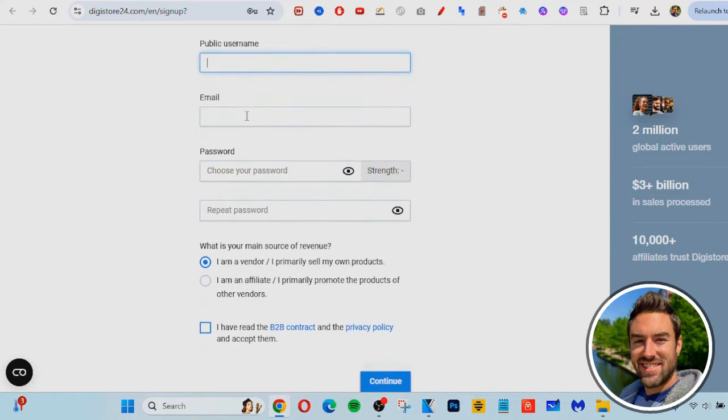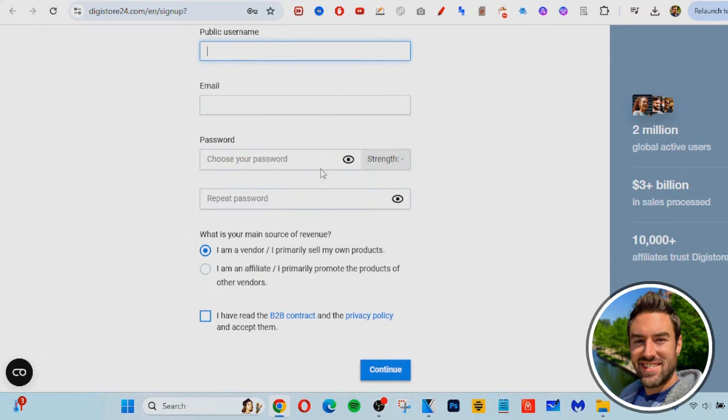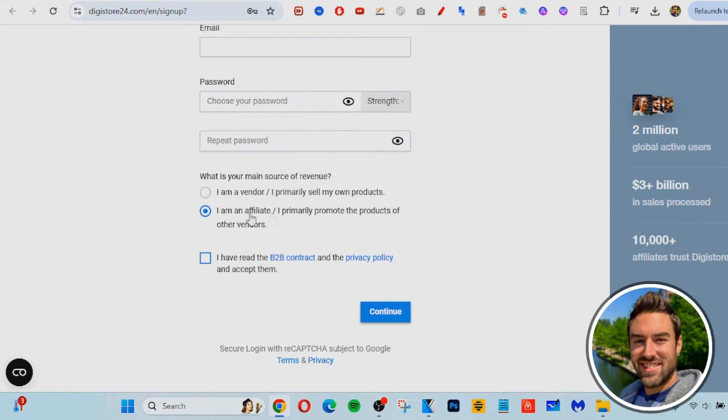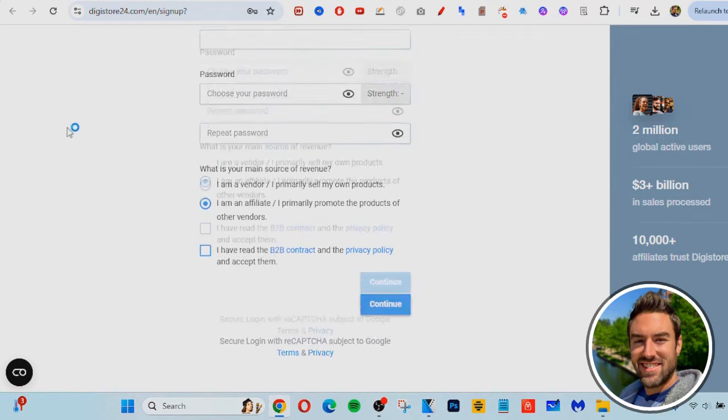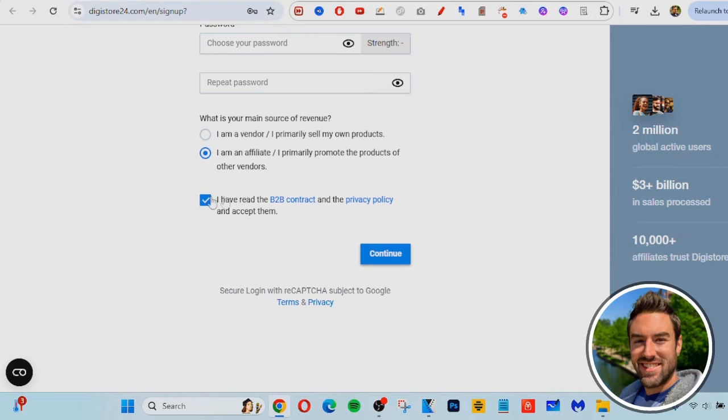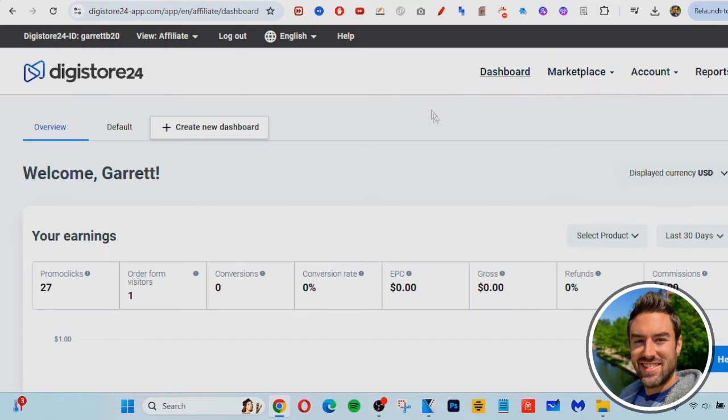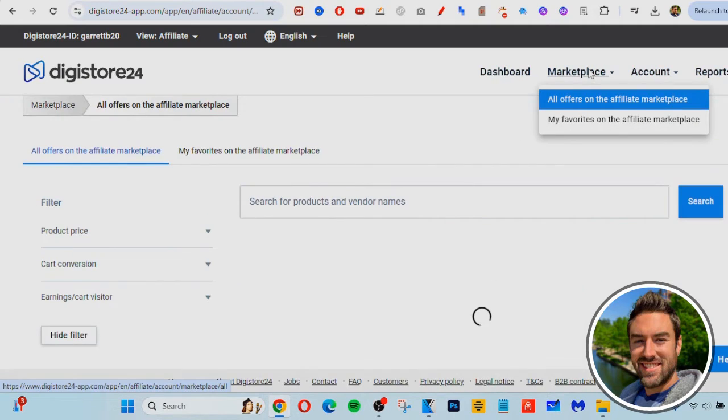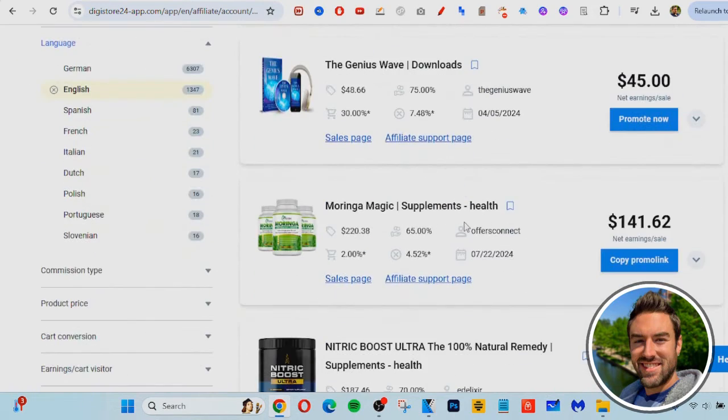You want to create a username, put in your email address, create a password, and then you want to click right here where it says I'm an affiliate, because you're going to become an affiliate for Digistore 24. Click that you've read the terms right there and just click continue to finish signing up. Now, once you're inside your dashboard, you want to go to this top tab where it says marketplace, and you want to click there and you'll see all these different products listed.